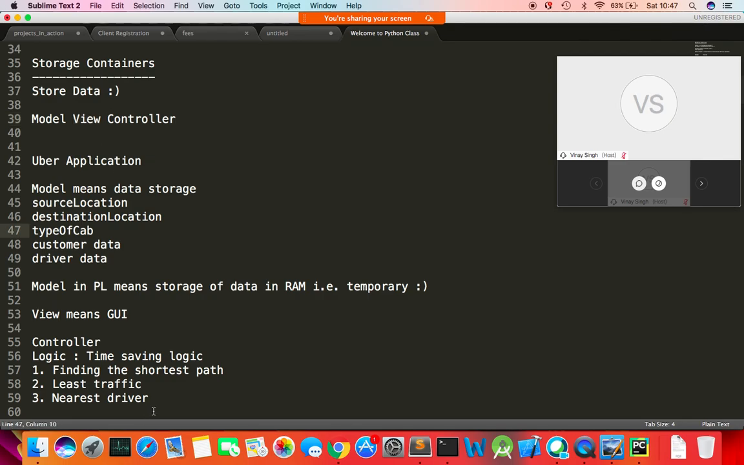All right. So guys, can I get one smiley as an acknowledgement till here? Are we good to go? What is model view controller, from all of you?